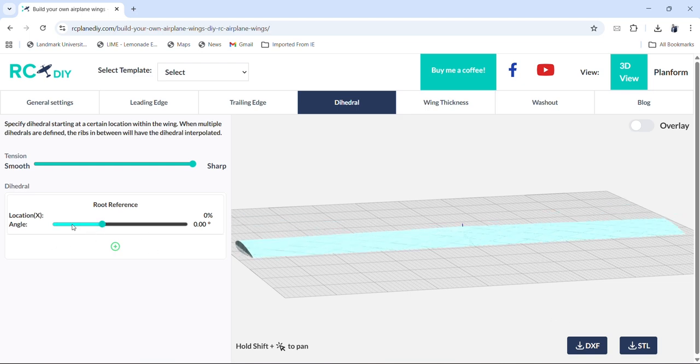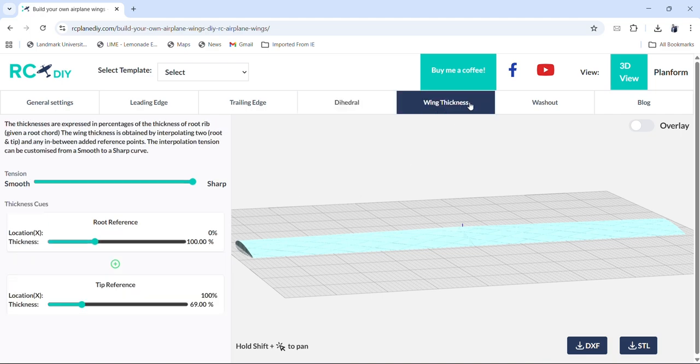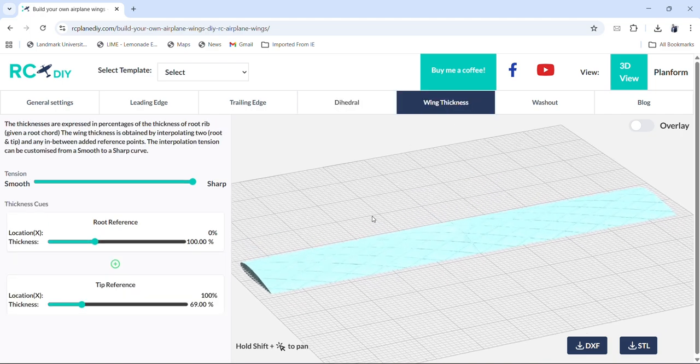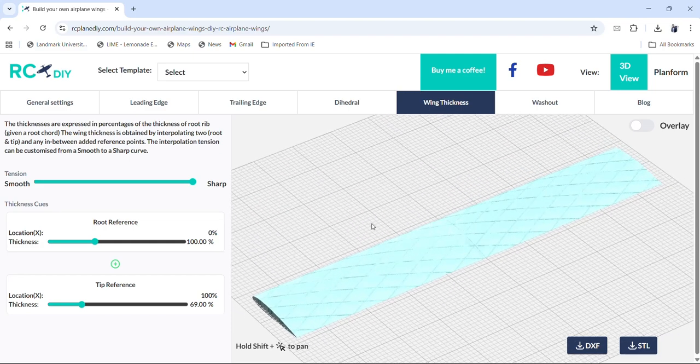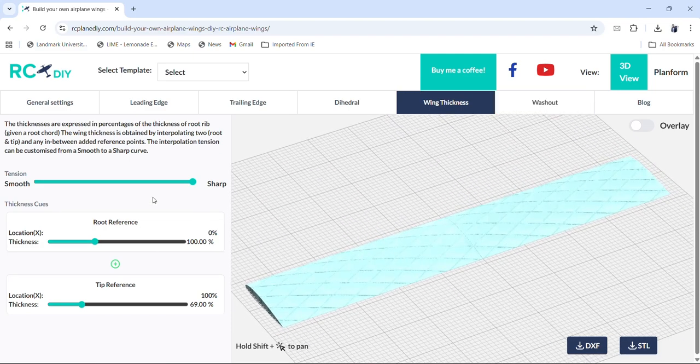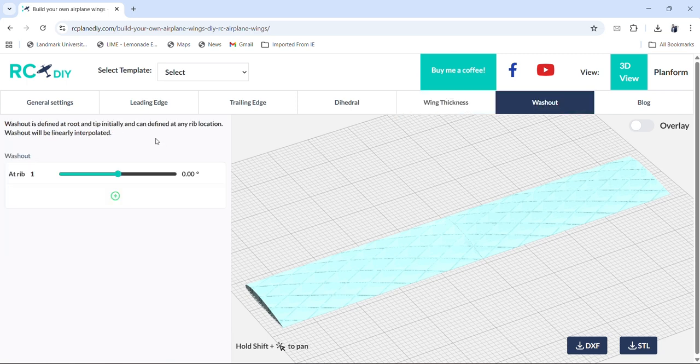But for what we are working on, and for taking it back to default setting, you can also work on your wing thickness. You can come here and adjust it, right? You can make it smoother or sharper using this, washout also. All right.